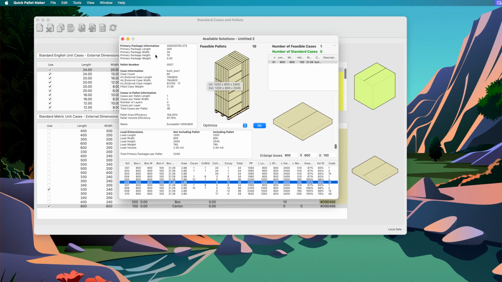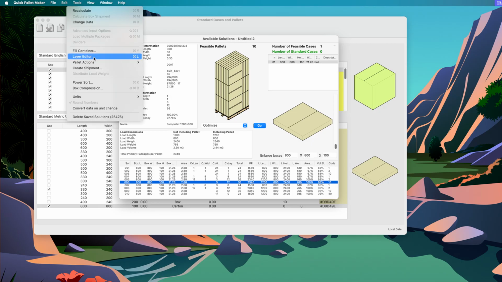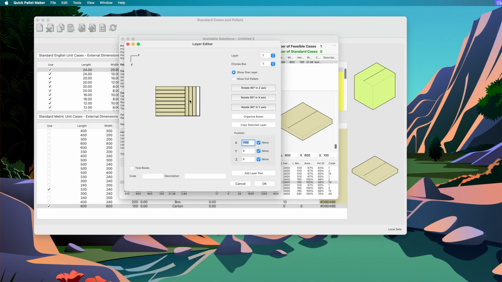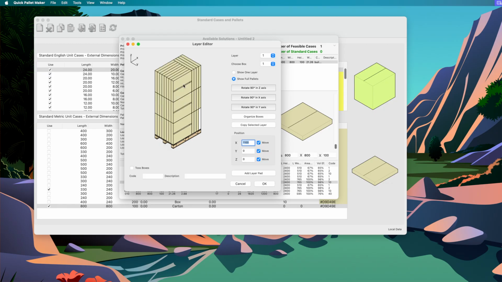So now we will use the layer editor because we do have some extra space on the top, and this box is quite flat. So we go Tools, Layer Editor. We see that we have different orientations, and we can change the view, and we can show all the layers. Here, show full pallet. So we can pick the third layer, and we will duplicate this box and put a new one on top.